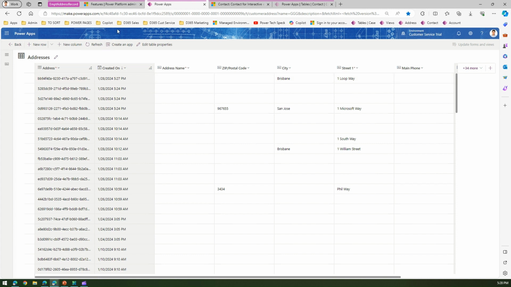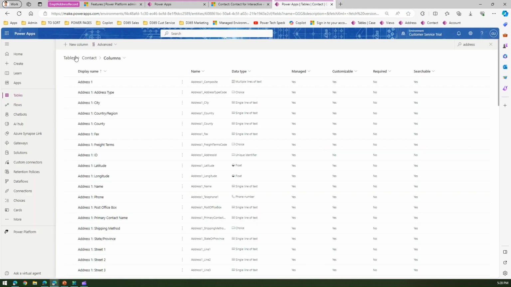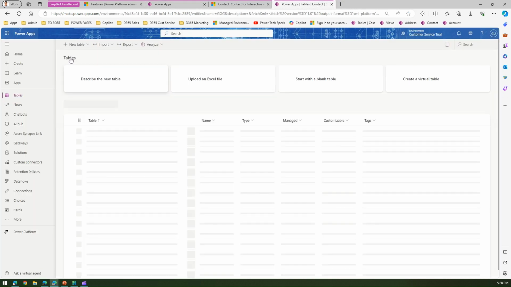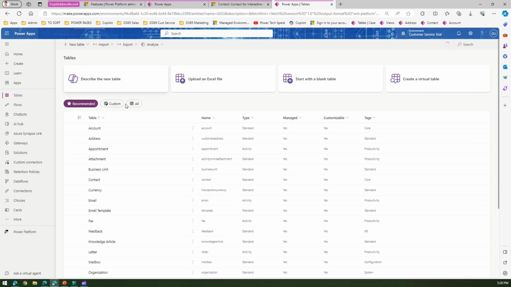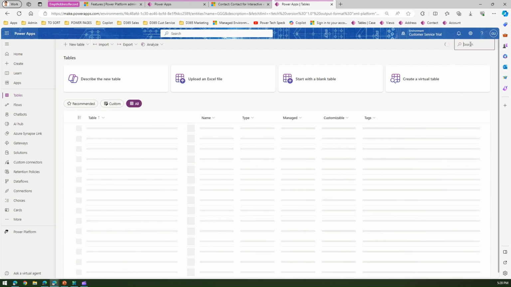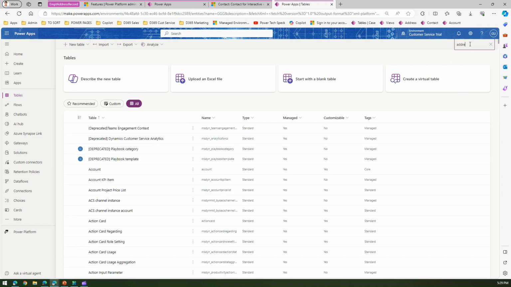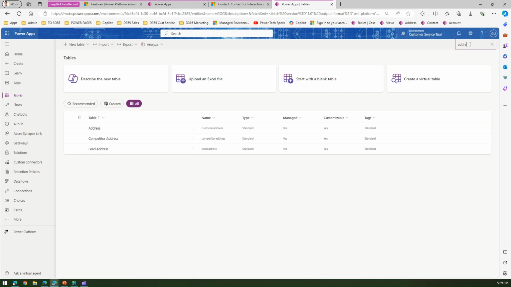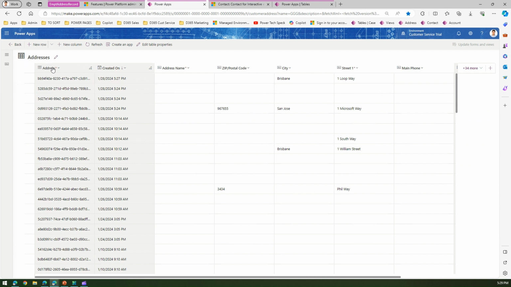If you want to find this addresses table, you can go into the tables in the make.powerapps.com interface, click on All, and search for address. The internal name is customer address. It stores the address-related information in the backend for that particular contact, lead, or account entity. So that's it, folks.